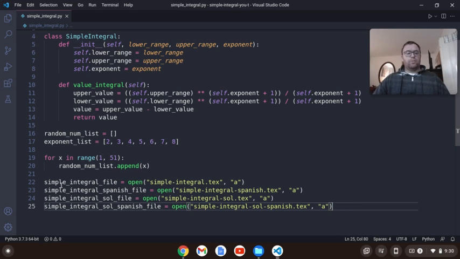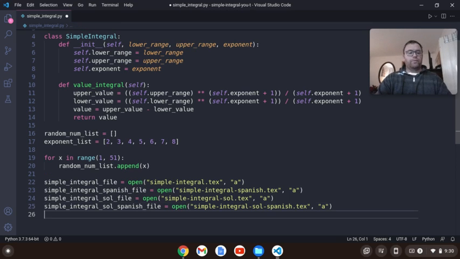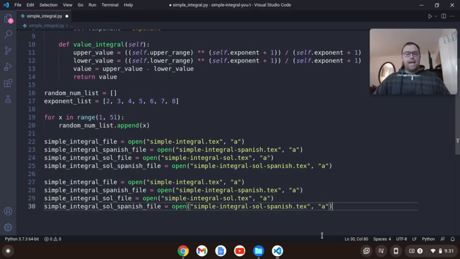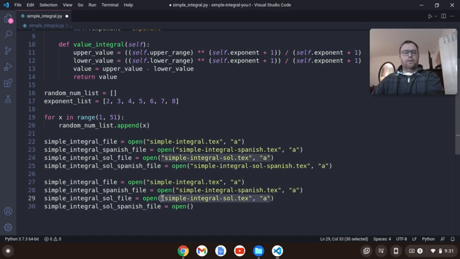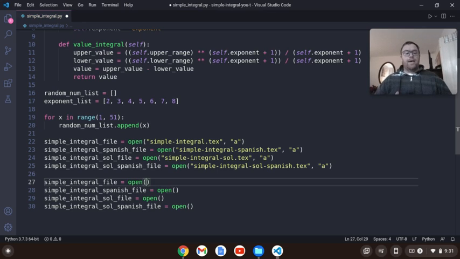So I'm going to take this code block here, highlight it, and hit Control C to copy. Then I'm going to move down and hit Control V to paste. And right here I'm just going to delete all of these. With LaTeX, not only am I going to use F strings to pass in variables, but I'm also going to use R strings, which allow me to use backslashes and such, which normally would be interpreted as an escape character. But in this case, it won't be.